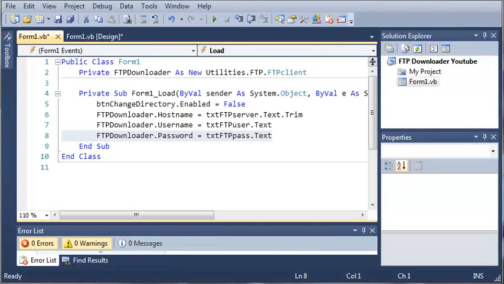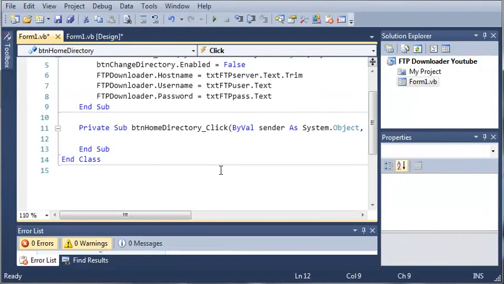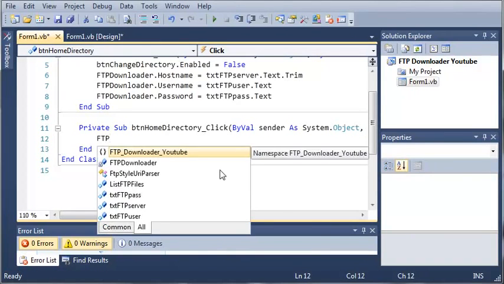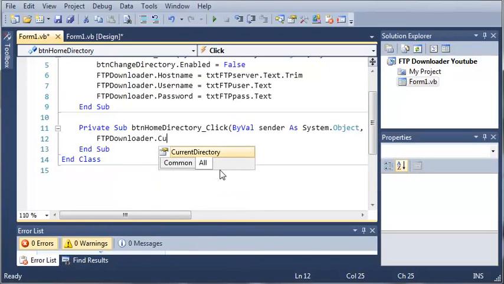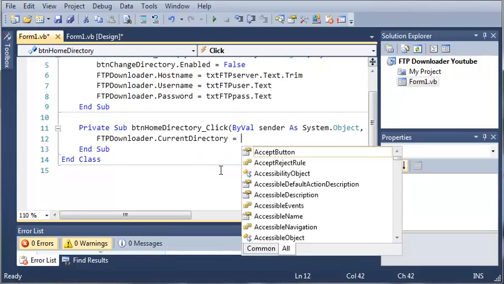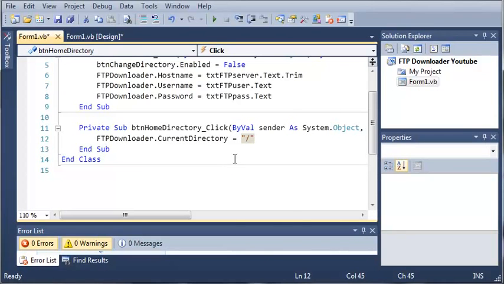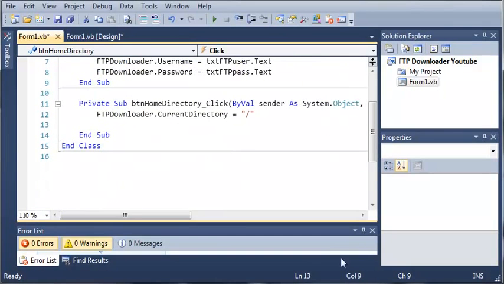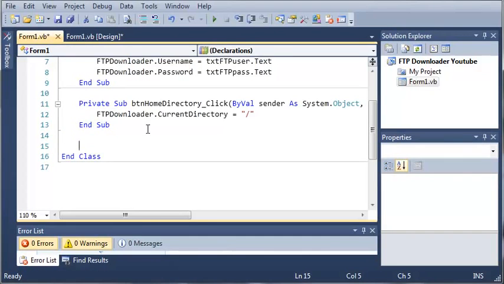Okay, so now we want to set it to the home directory when they click on home directory, so that we can view all of the files in there. So we're going to type FTP downloader dot current directory, so we're going to access the property current directory, and we're going to set that equal to /. Now the root directory for all FTP servers is just going to be a simple /, and all of the files and folders are going to be stored under that. After we do that, we're going to have to add all those files to the list box. So let's go ahead and create a method to do that.